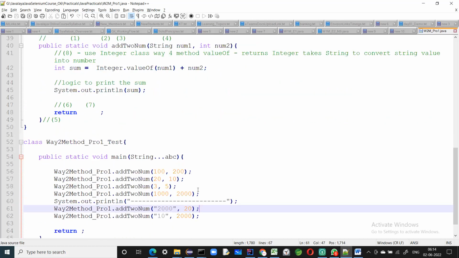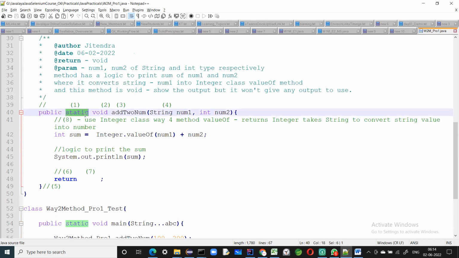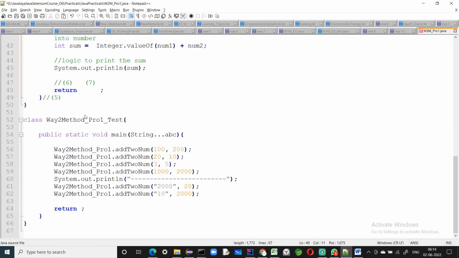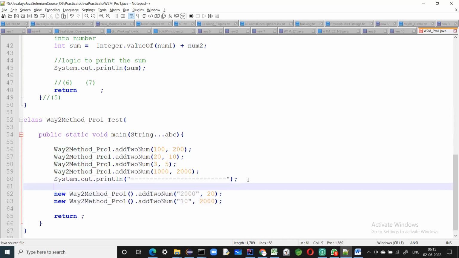Understanding, guys? Yes, sir. Consider this as non-static. If I make it non-static, here what you have to write? New method, close parenthesis. But see now, how many objects I have to create to call two times? Two objects, right? So it is not recommended to create that many objects. Only one object you have to create for one class. Two, three objects you should not create unless it's really required.